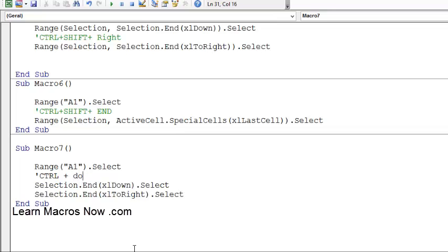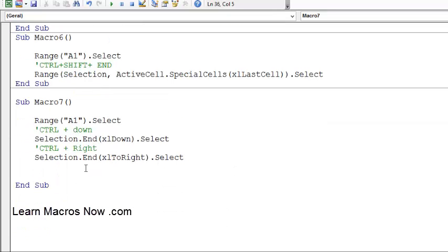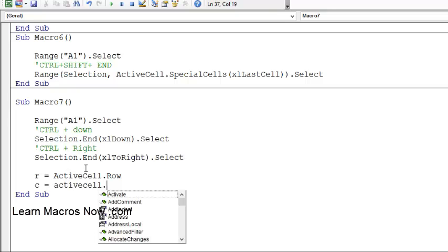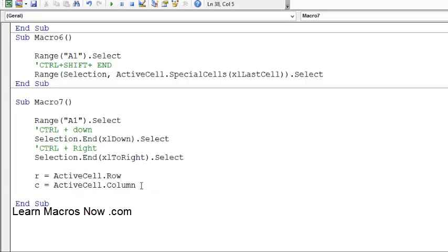down. Control down, and then I'm doing Control plus right. Okay, and now I can do this. I can come over here and say R for the row that I'm at. R equals active cell dot row. So I got the row that my cell is selected. Then I'm gonna make a C for column. C is equal to active cell dot column. Okay, and I get the column of the cell that is activated.